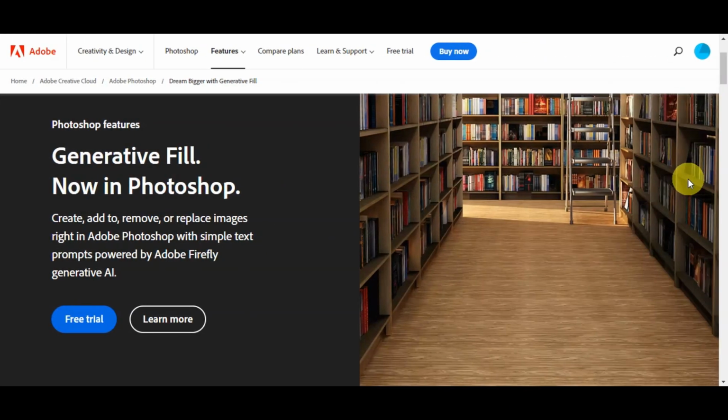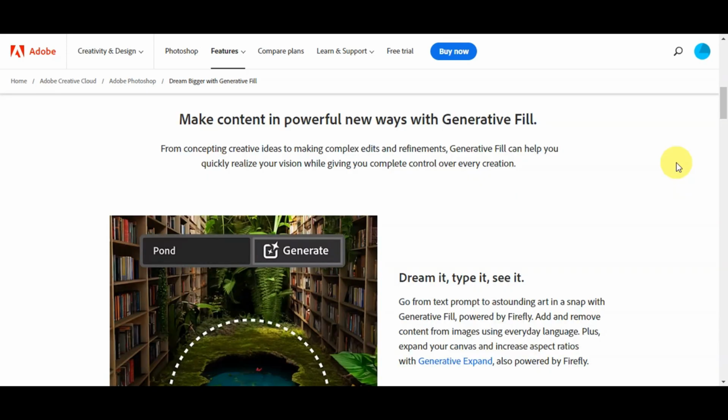So let's dive right in. If you're wondering what generative fill is, it is actually a Photoshop feature wherein you could add, remove, or replace images right in Adobe Photoshop with simple text prompts powered by Adobe Firefly Generative AI. And there are so many powerful ways that you could use generative fill.